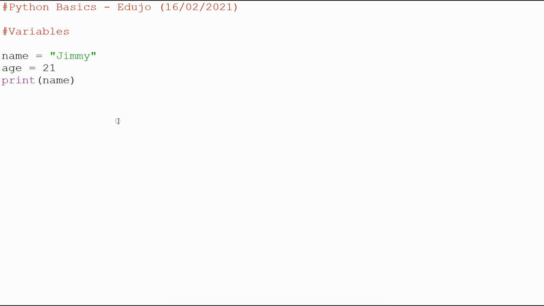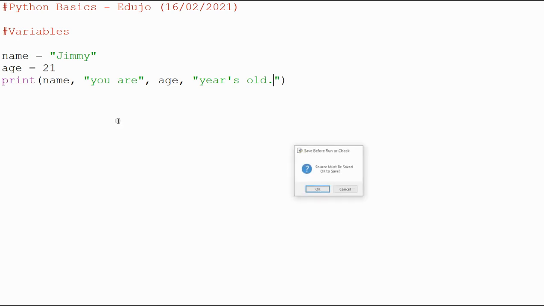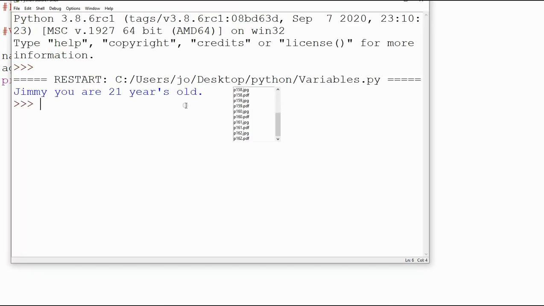So we want to say Jimmy, comma, I can combine it with string. Well, I don't need the space, I'm just doing it for a purpose. Jimmy, you are, and then I'm going to say age, and then years old. Let's see if that works. If I enter, Jimmy, you are 21 years old. Perfect.